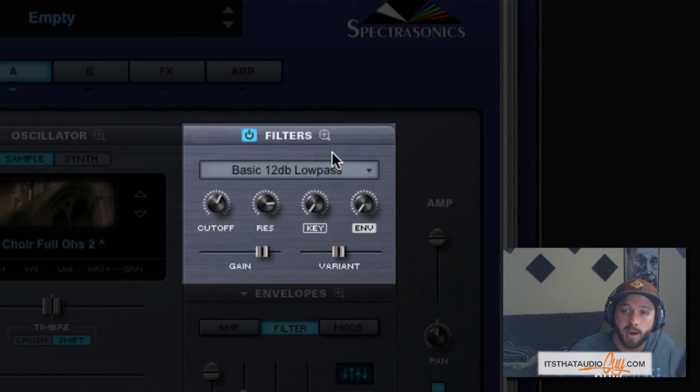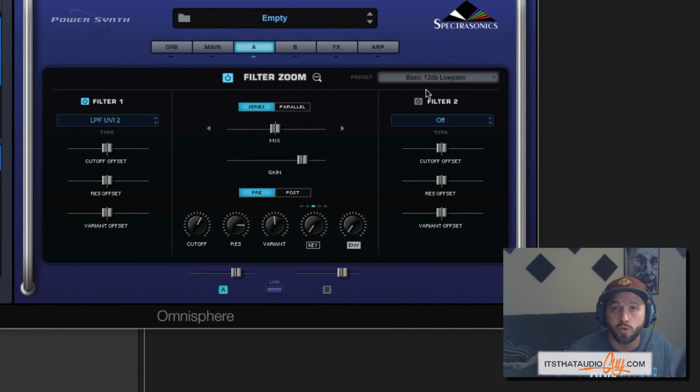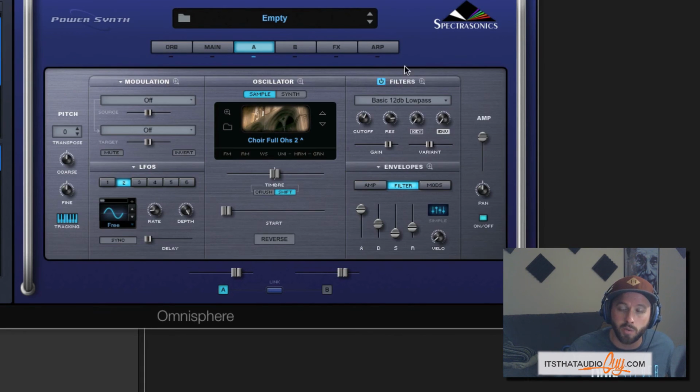If we click this magnifying glass icon, it'll open up a new window with more information. Omnisphere is actually capable of running 2 filters at the same time. We have filter 1 right here on the left side, and filter 2 right here on the right side. These controls in the middle are exactly identical to the controls that we saw when we weren't in the zoom window. If I make a change to one of these, it will correspond to a change when I zoom in on these.